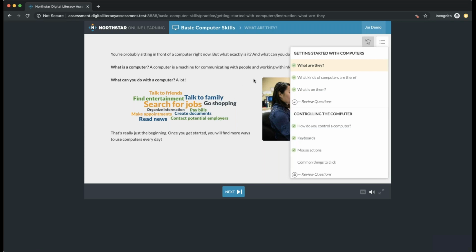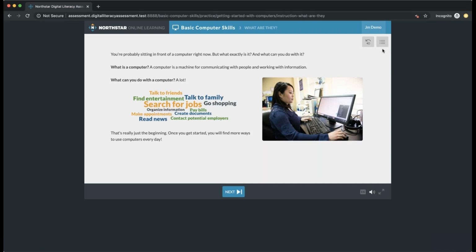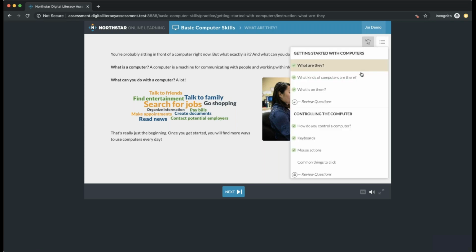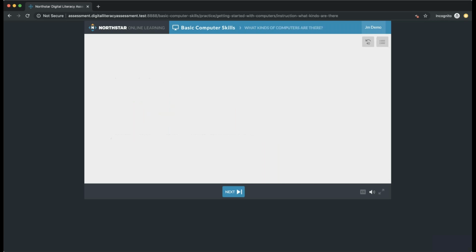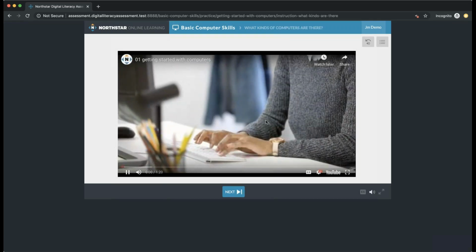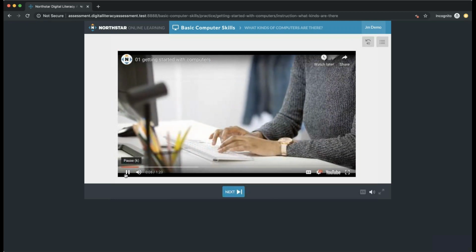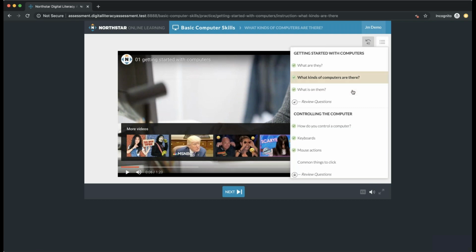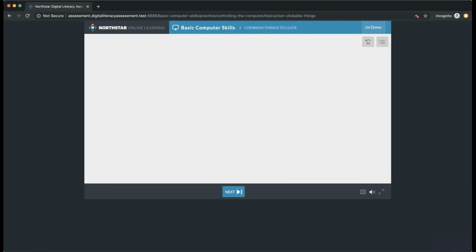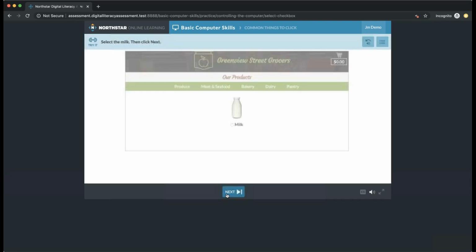So in these lessons, there's going to be a mix of introductory material, some of it with text. There are going to be videos in some of these that show different information about computers and how we use them. There will also be some more interactive tasks. Some of the introductory videos will give way to instructions, introducing terminology like checkbox, for example, and then giving users a chance to practice with that.